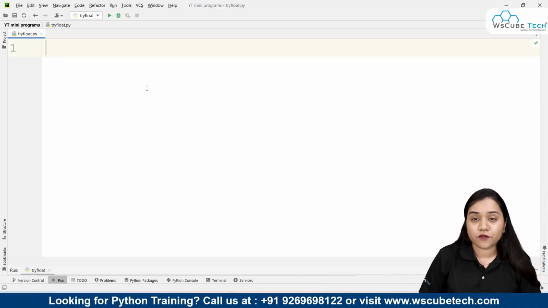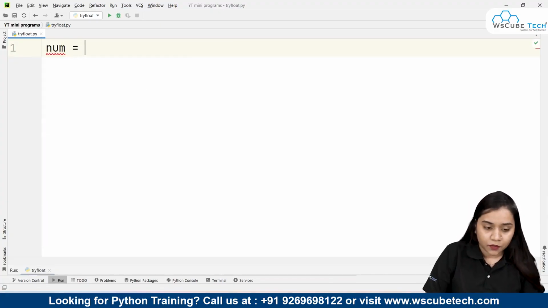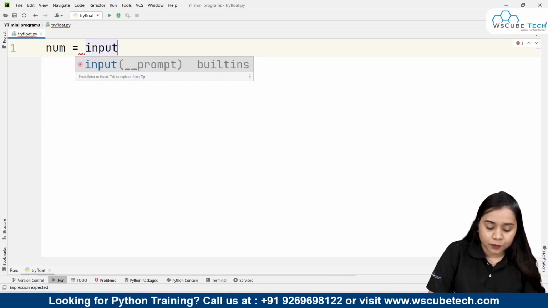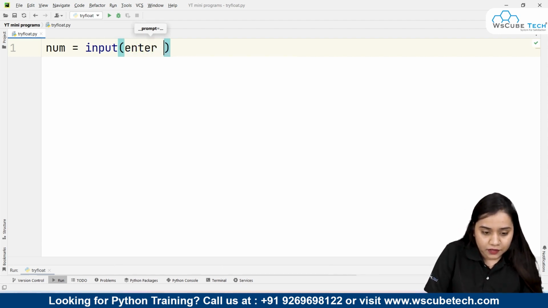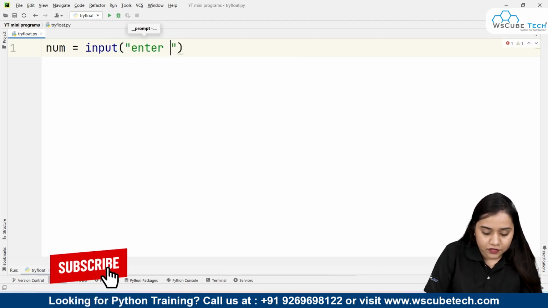First of all, we need to check it for a string. That's why I'll be creating a variable called num, and inside this I'll be taking the input. I'm not taking this input as an integer or a float, I'm taking it directly as input. That means the default value, that is our string. So whatever comes here will come in the format of a string. I'll write the prompt: enter something here.